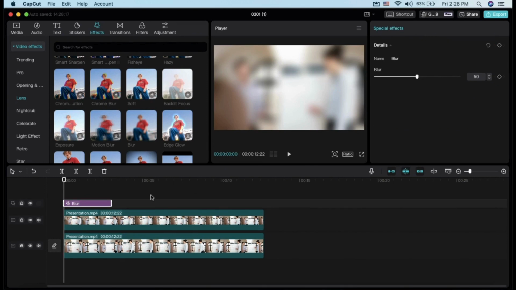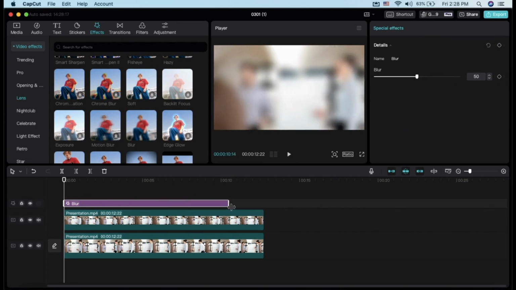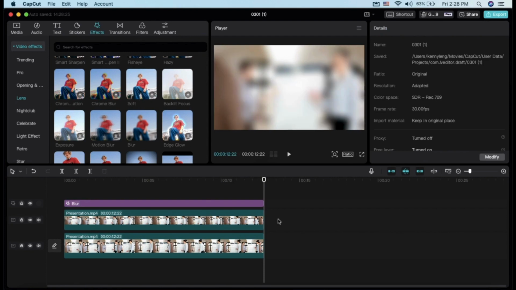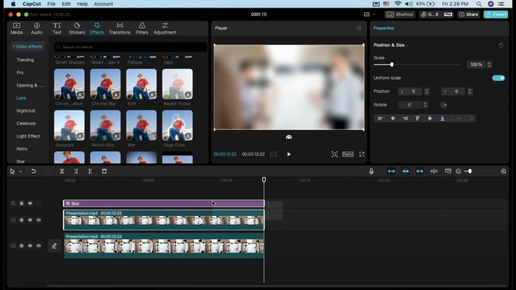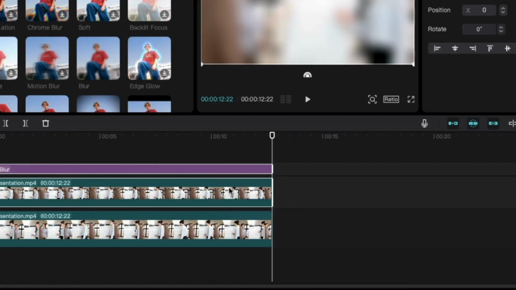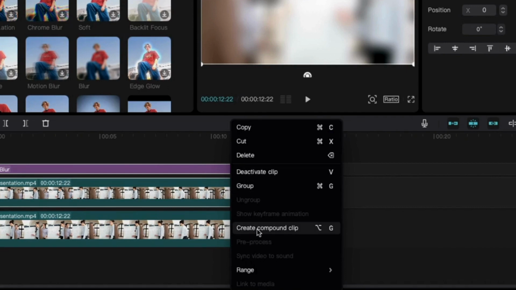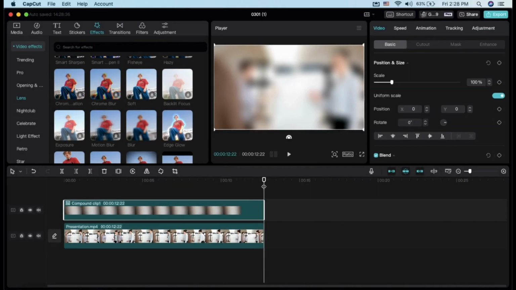Extend the blur to fit the entire length of the video. After that, you want to combine the blur effect and the video together via the compound clip option. You do that by holding left-click and highlighting the blur effect in the video, then right-click and select the Create Compound Clip option.